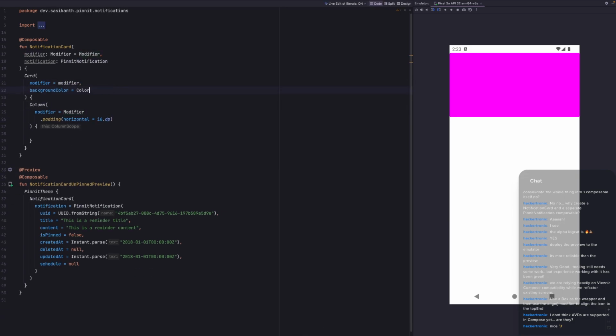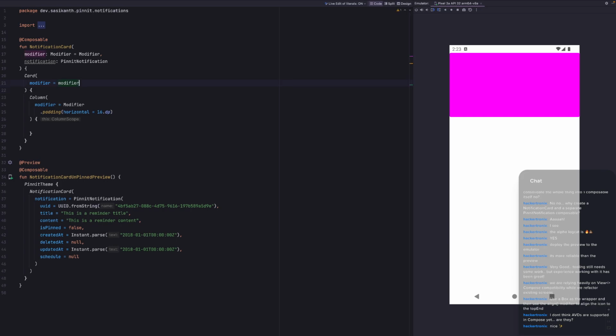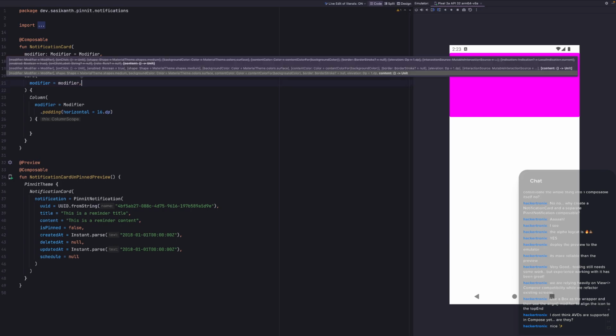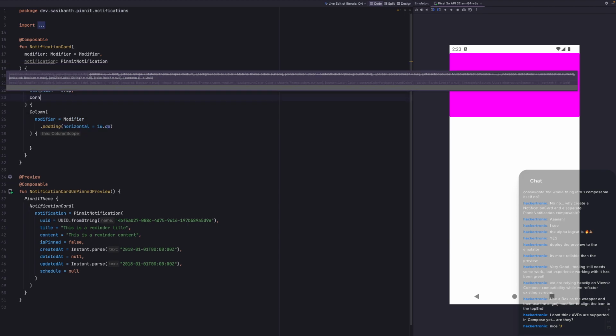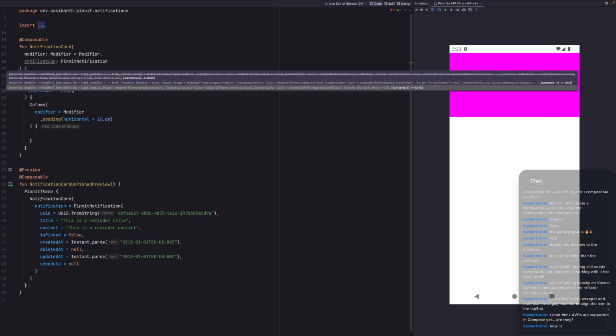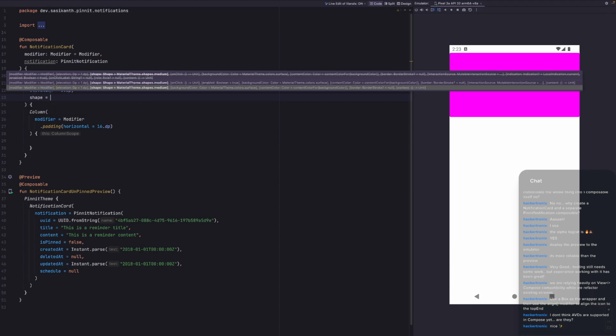Now I just need to have the content. I also remember that I need to turn off the elevations and stuff like that here. And corner radius, corner size, is it corner size? Shape, okay, yeah. Corner size shape.